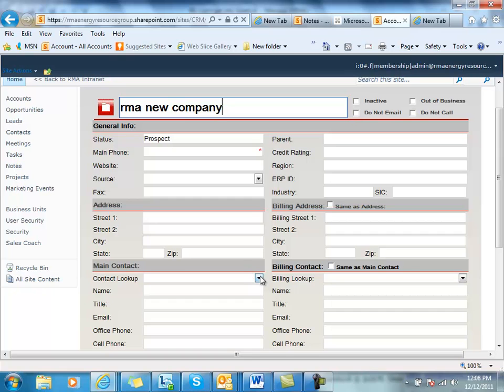One other thing to be aware of is on the contact. Now these contacts are in this list here called contacts, and you'll see I added one, Bob Tester, and a Joe Smith. You can either pick from one that exists or you can type a brand new one. So let's put in a new one here. I'll say new contact. That'll be their name. The title will be King, and then we'll have an email, new contact at rmanewcompany.com.